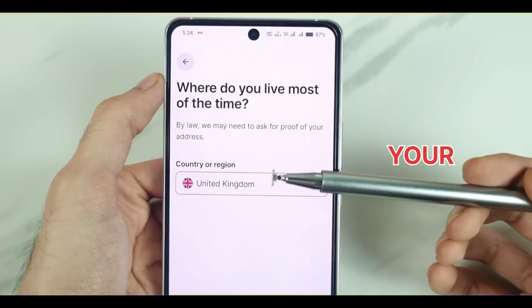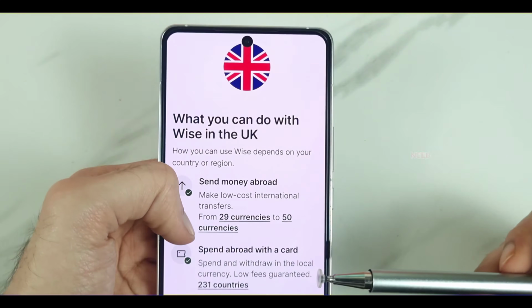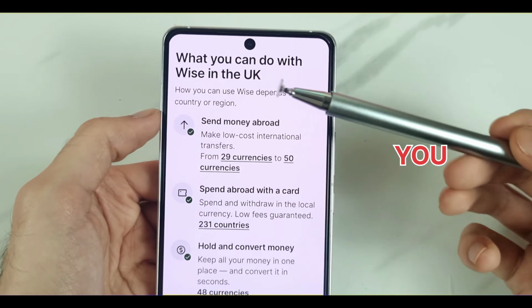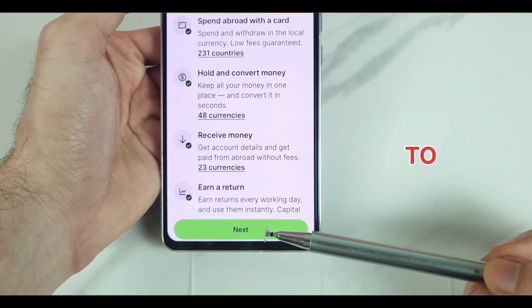So you need to select your country from here. After selecting your country, now you need to click on continue. So now we need to scroll down our screen a little bit. You can read most of the features. So at the bottom you will find the next option. So we have to click on the next icon.